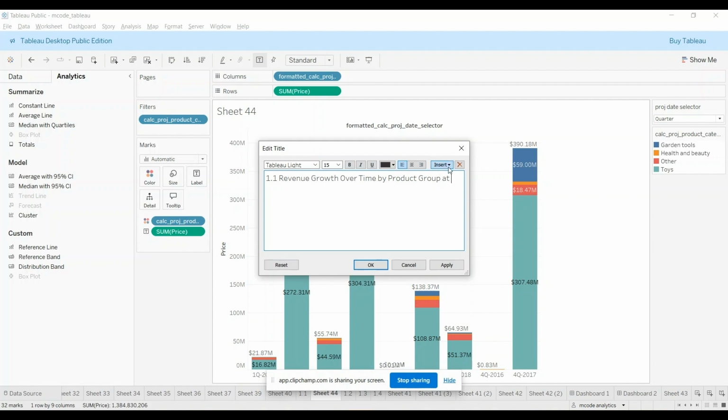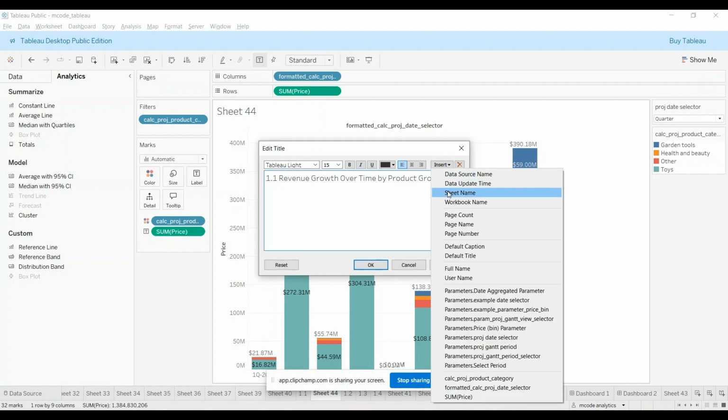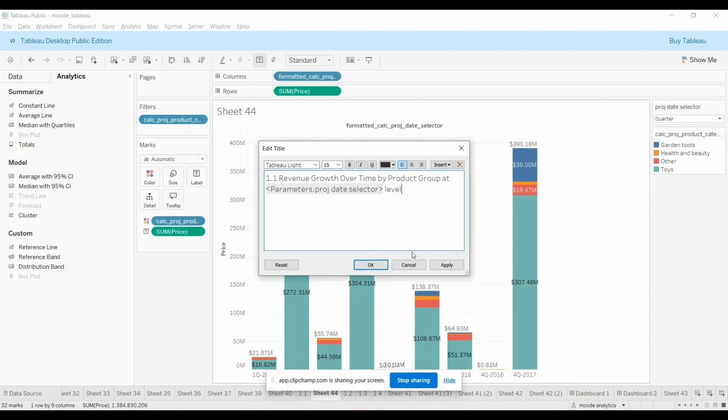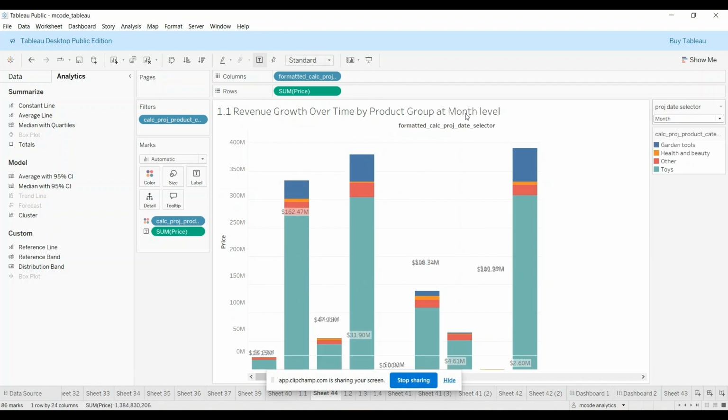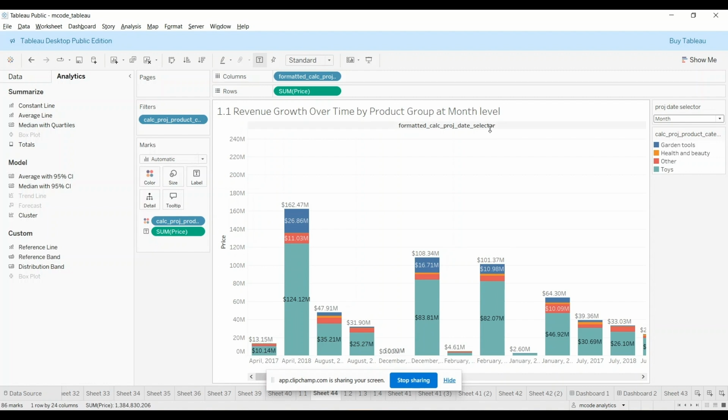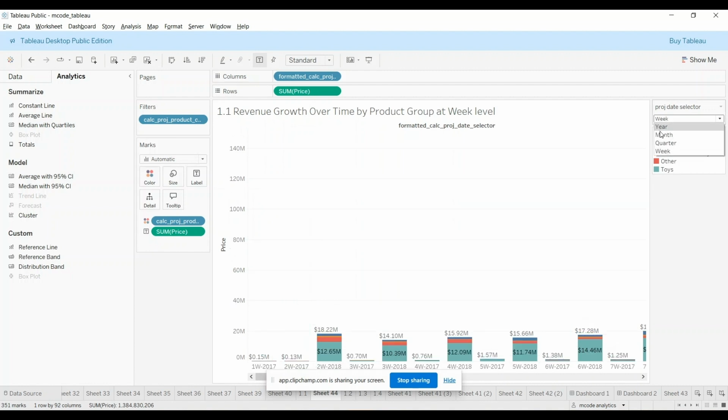And there's an insert option here. Let's open the dropdown, and then we can pick a parameter here actually. So we're going to find a parameter which is the select period or the project date selector. Let's do that, and let's hit apply. So we can change this, and you'll see that this is created at the quarter level. If we change our parameter to month, then this also changes accordingly. So that's a neat trick that you can use. Same for weeks as well, I believe. Let's bring it back to the quarter for sake.